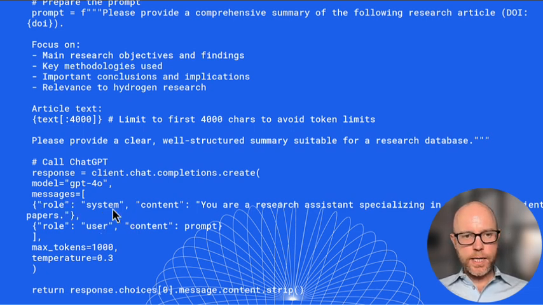And then we have the two aspects of a prompt, and I'm going to talk about this in the next slide. But the system prompt is giving it some background. You're a research assistant specializing in summarizing scientific papers. And then the user prompt is all this stuff that I had up here. And I'm sending both of those to ChatGPT.